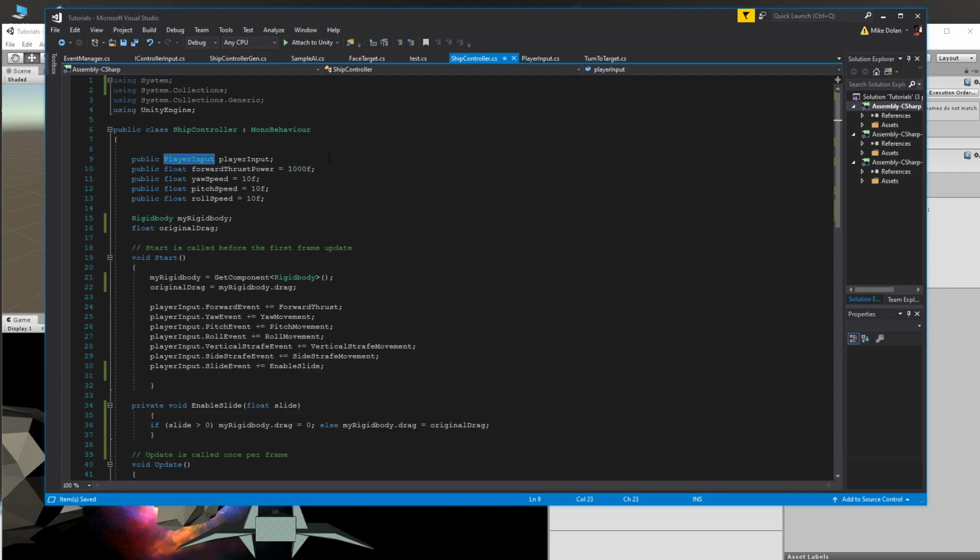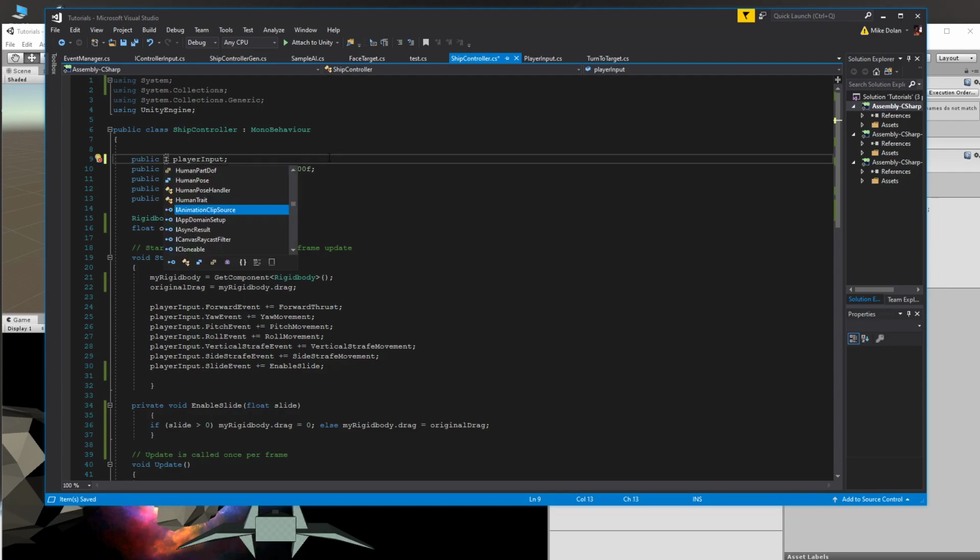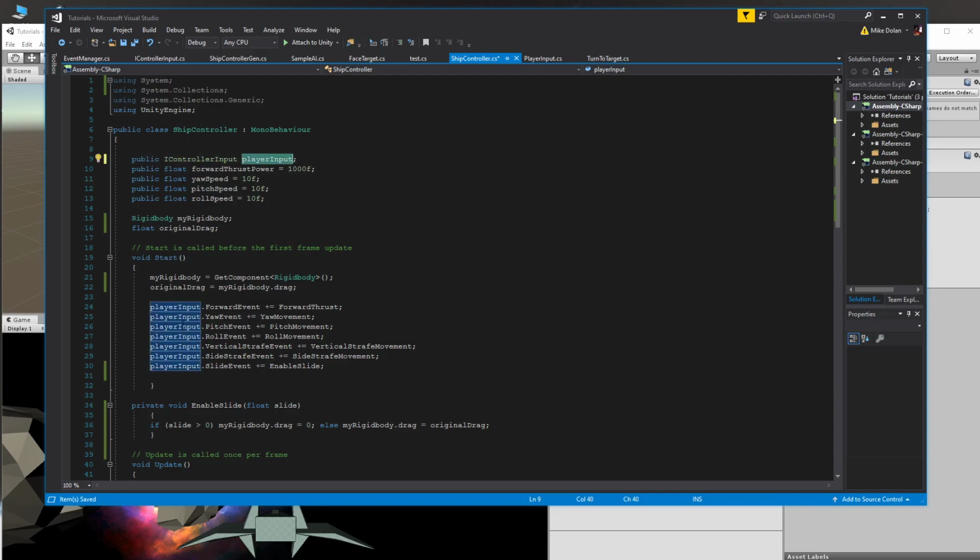So that's what we're going to do. We're going to look for an interface instead. So instead of looking for player input, we're going to look for the iController input script, and we'll call it player input. That way we don't have to change anything here. All right, but instead of looking for that specific class, we're going to look for this interface, okay?